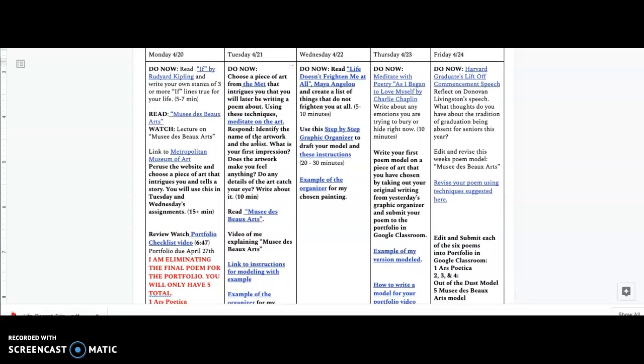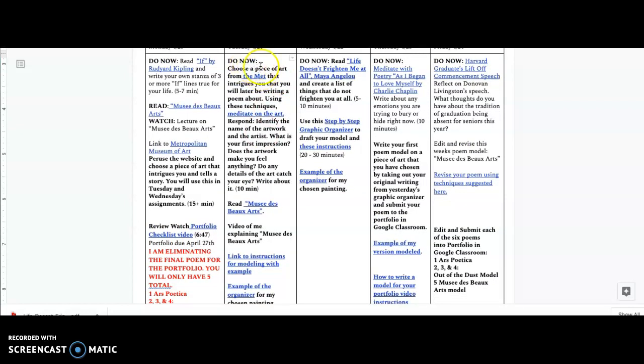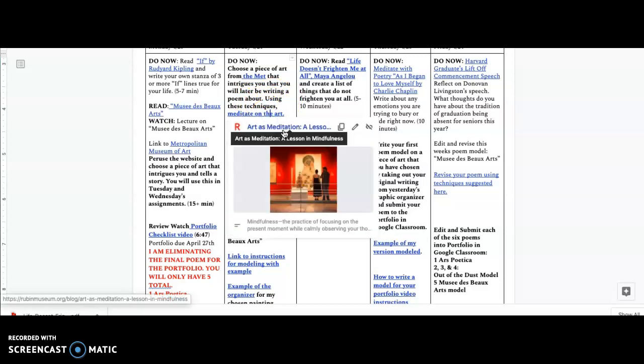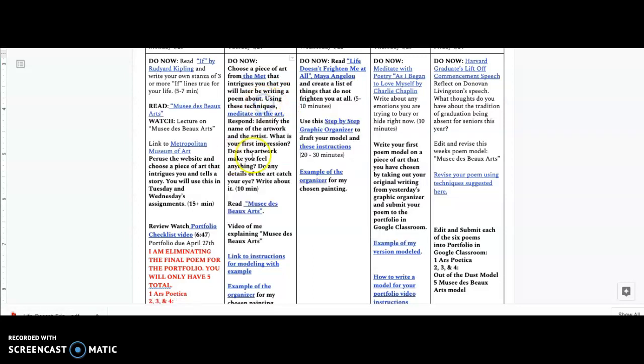And then when you look at Tuesday, you'll see that I want you to use that painting. And again, here I say the Met, but you can choose it from a number of different museums. But you'll choose that painting that intrigues you, and you are going to meditate on it. And this link right here, if you click on it, tells you how to meditate on art. But basically, when you're meditating on art, you'll answer these questions.